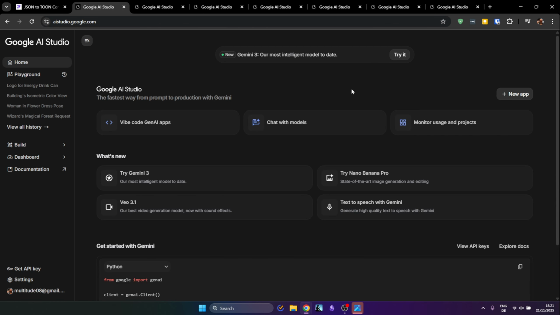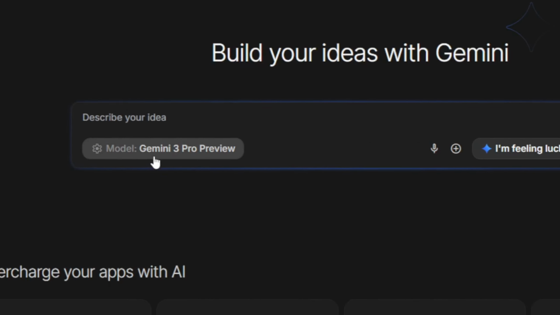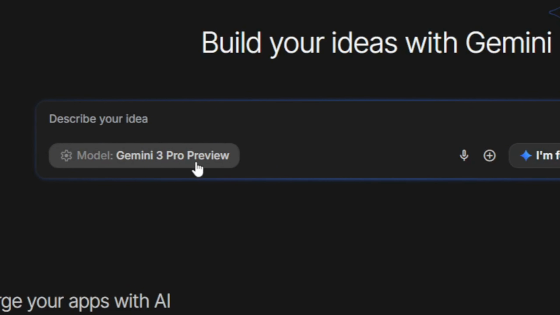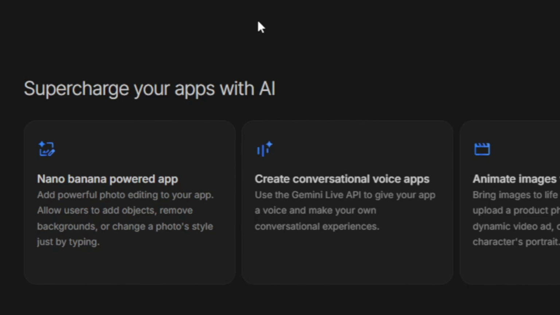So when you enter the AI Studio, you want to click here on vibe code Gen AI apps. This is then using, as you can see here, the Gemini 3 Pro preview. So you get the preview of the best model they have right now, and below that actually you can see you can supercharge your apps with all the cool things that Google has to offer. This makes the power of the Google integration.